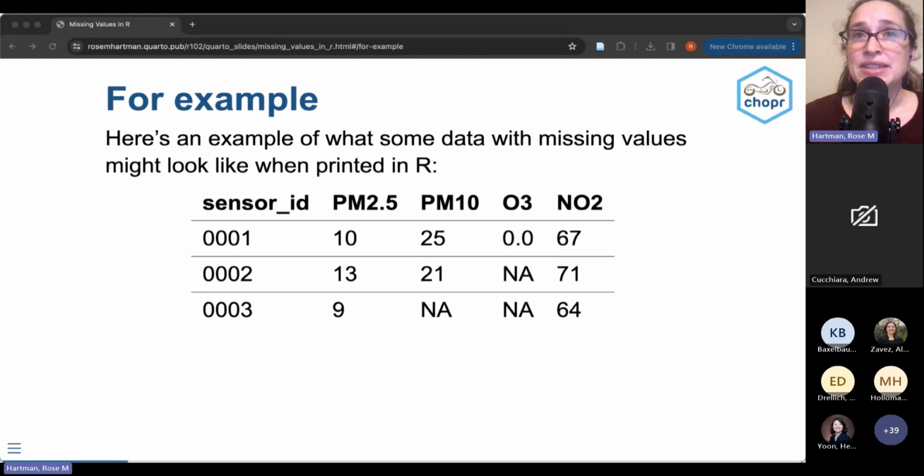For example, here's a small table of made-up data. Note that the second and the third rows have NA instead of numerical values for some of the measurements. The NA indicates a lack of information for each of those cells. Those values are missing.